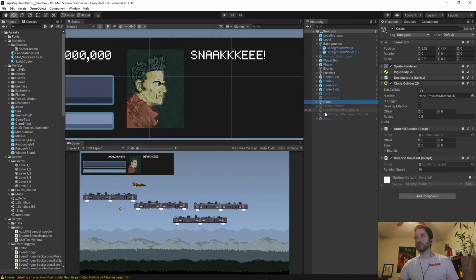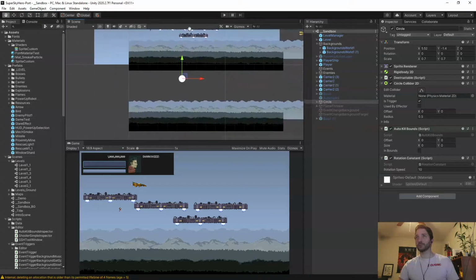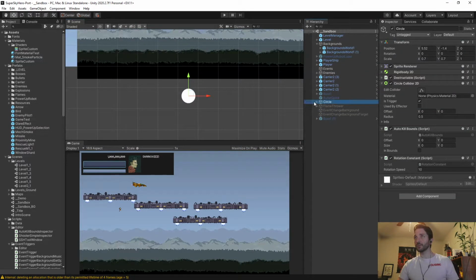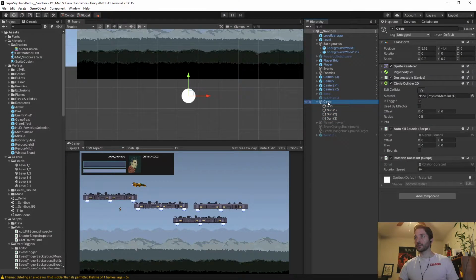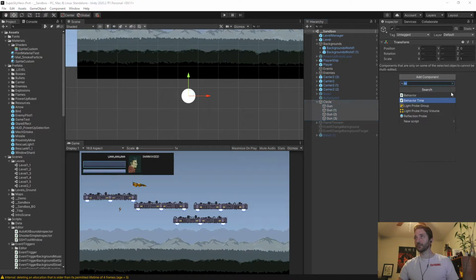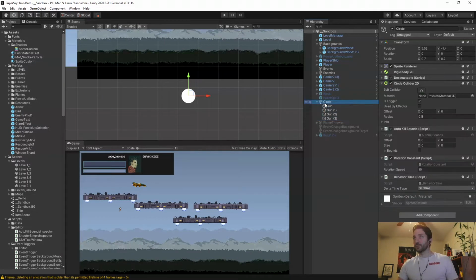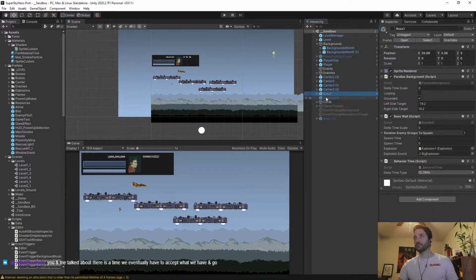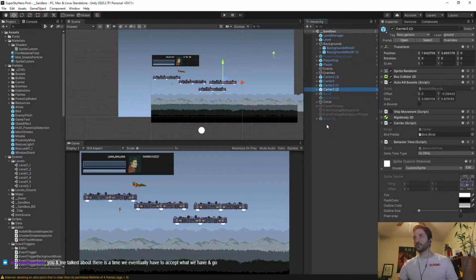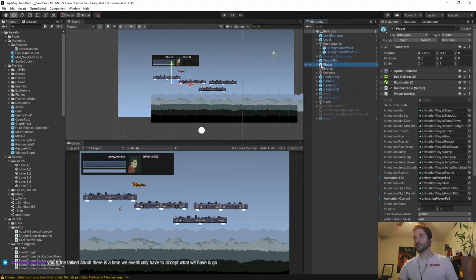This circle here. I'm not even sure what this is. Where is this? Oh, here. What is this supposed to be? Oh, this is this thing that has laser guns attached to it. Sure. Not sure why it's down here and why it doesn't actually do anything. Oh, probably because it has auto kill bounce. Boss. Bullet split 4, boss 1, carrier. These are all prefabs, enemies, nothing, events.